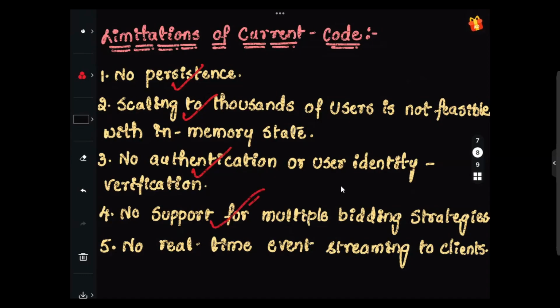The fourth one here would be no support for multiple bidding strategies. For example, proxy bidding, right? We're not going with proxy bidding and other stuff. So, no support for multiple bidding strategies.